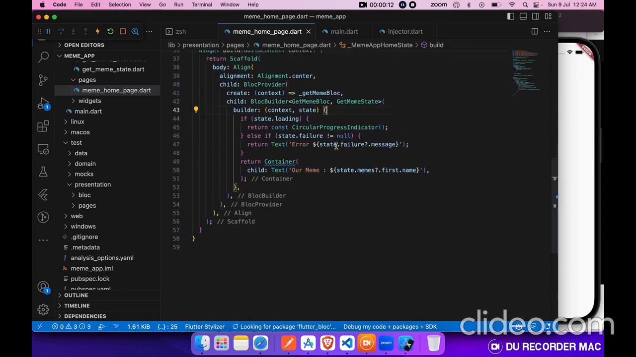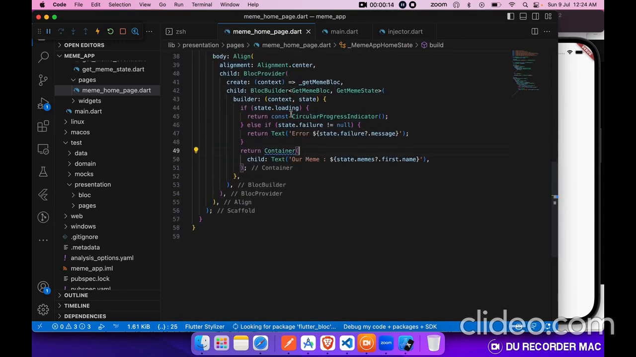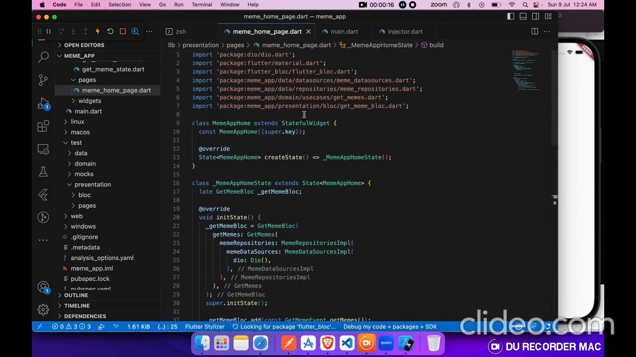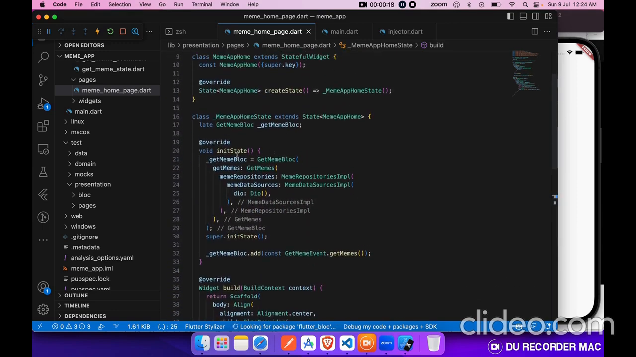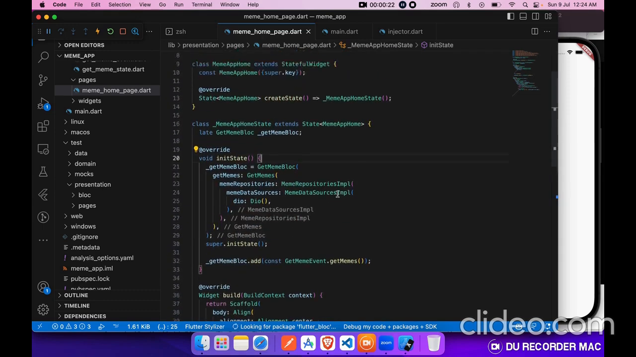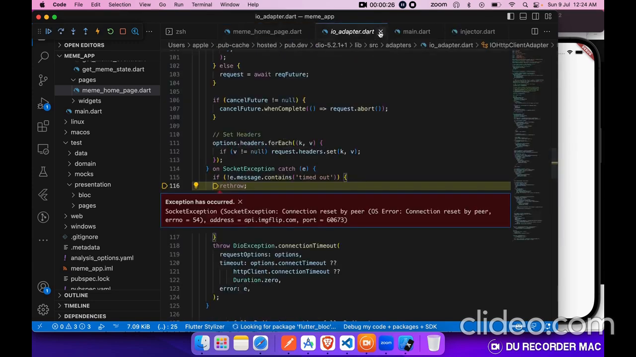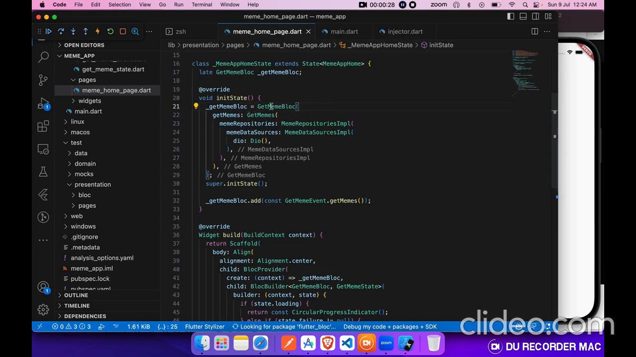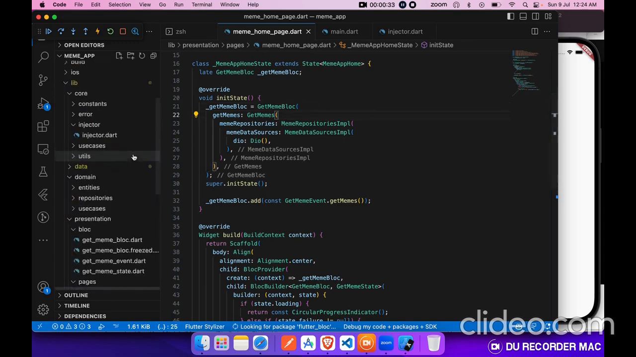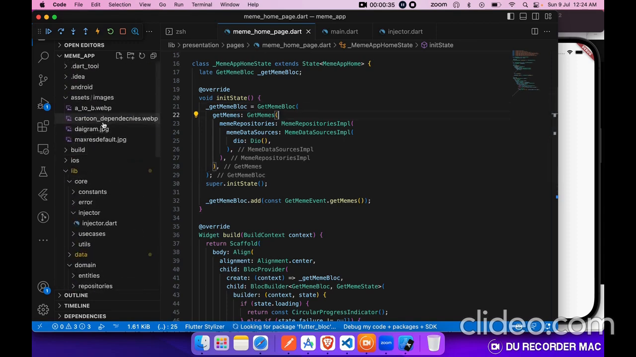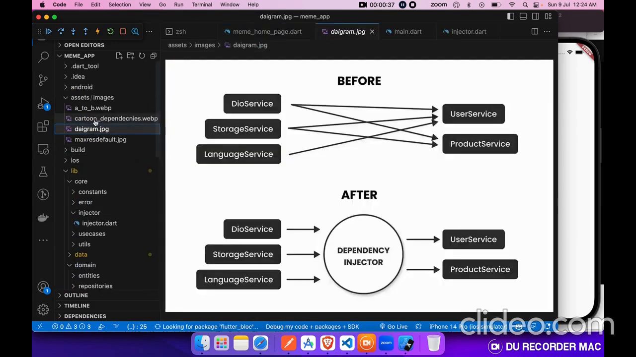Hi everyone, in our last video we created our home page and added a BlocProvider and BlocBuilder widget and wrapped our container with them. So as I told, we will use some kind of dependency injection, because this is not a right approach. For that, what is dependency injection and why do we need it? Let me explain.